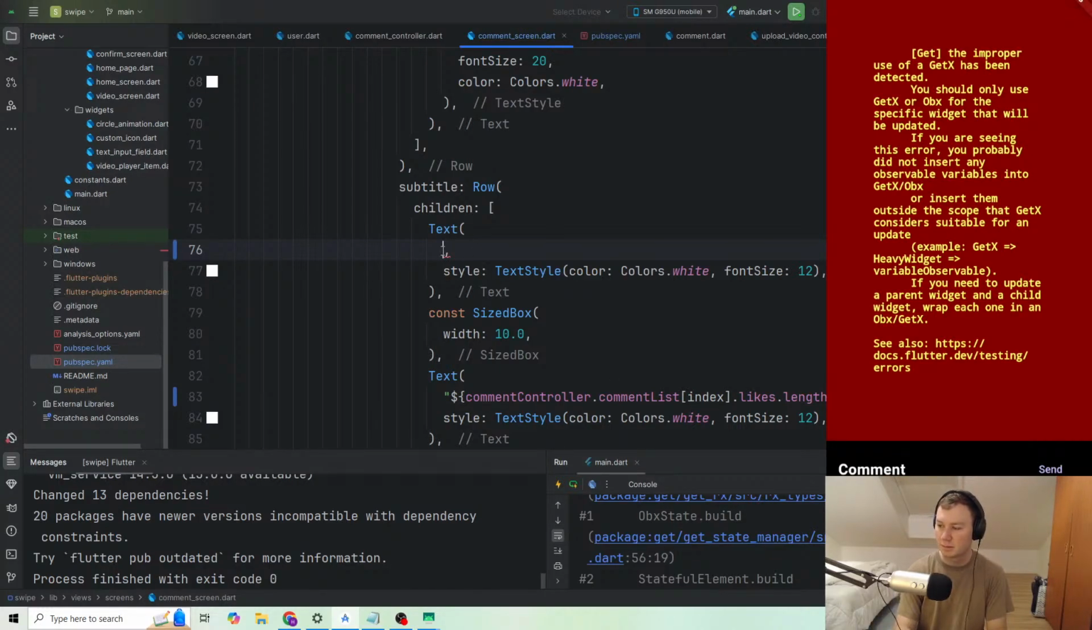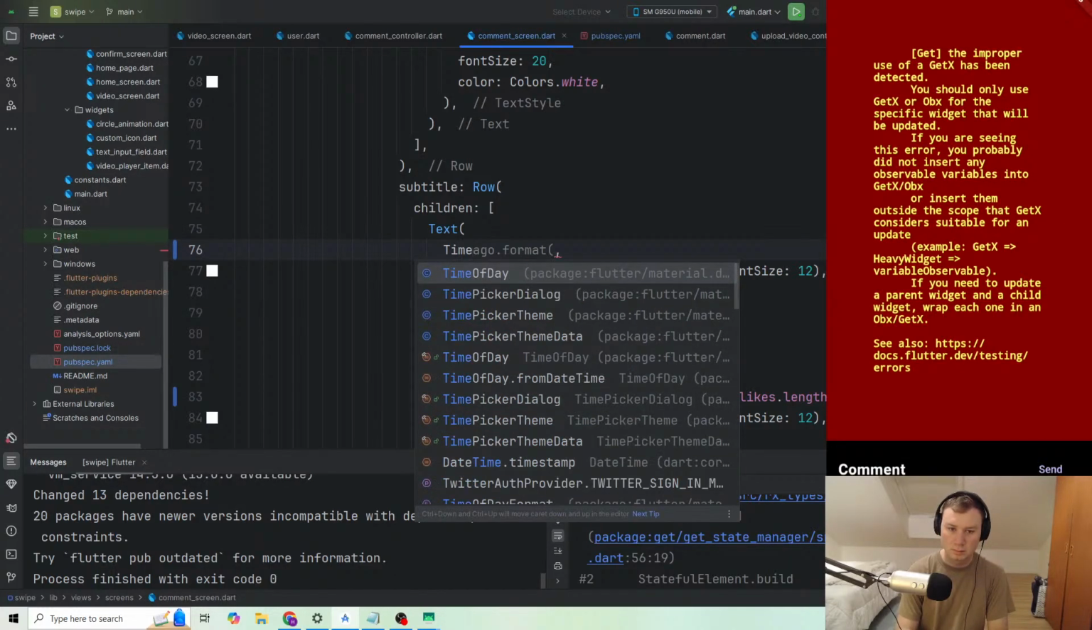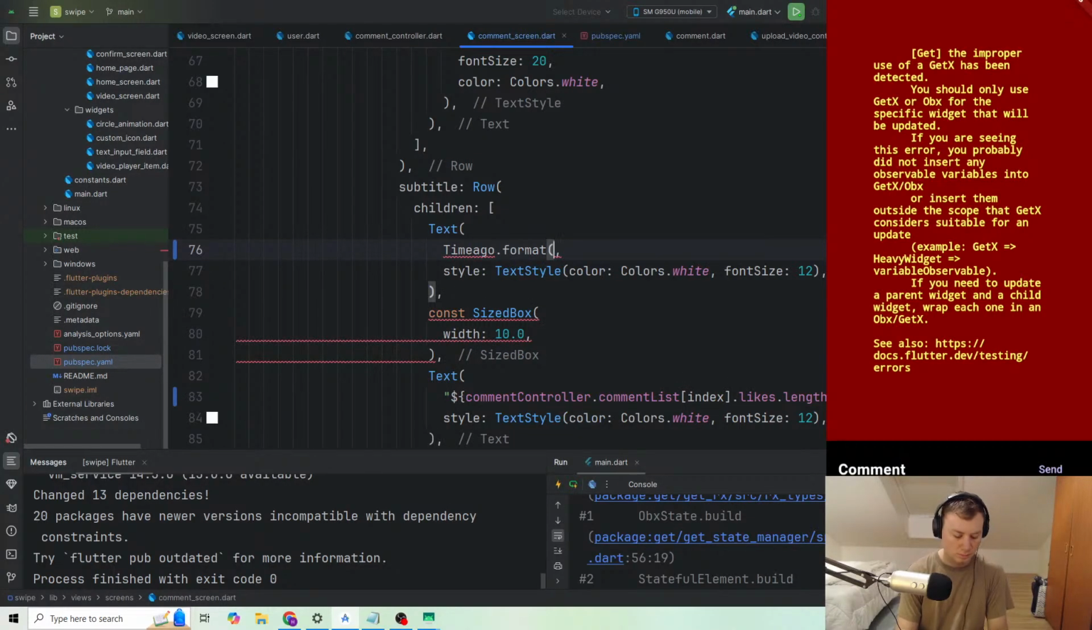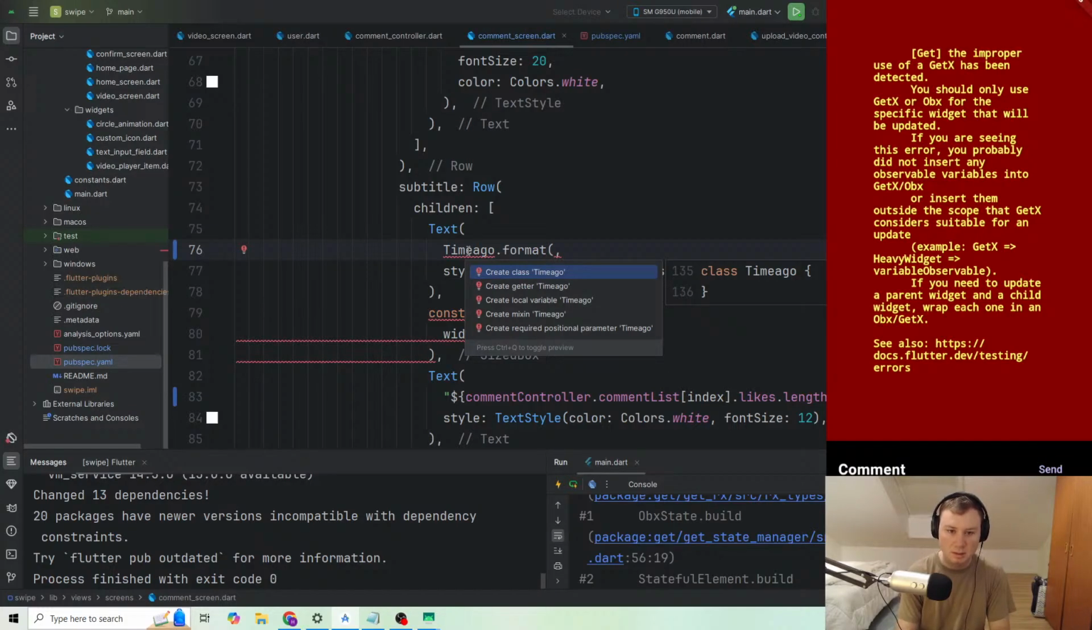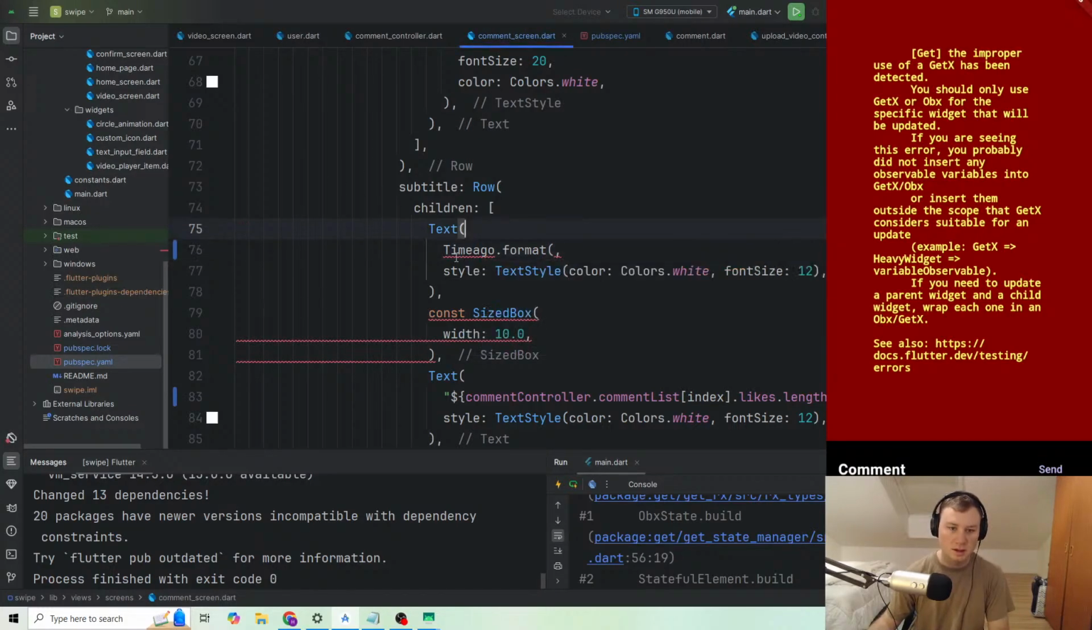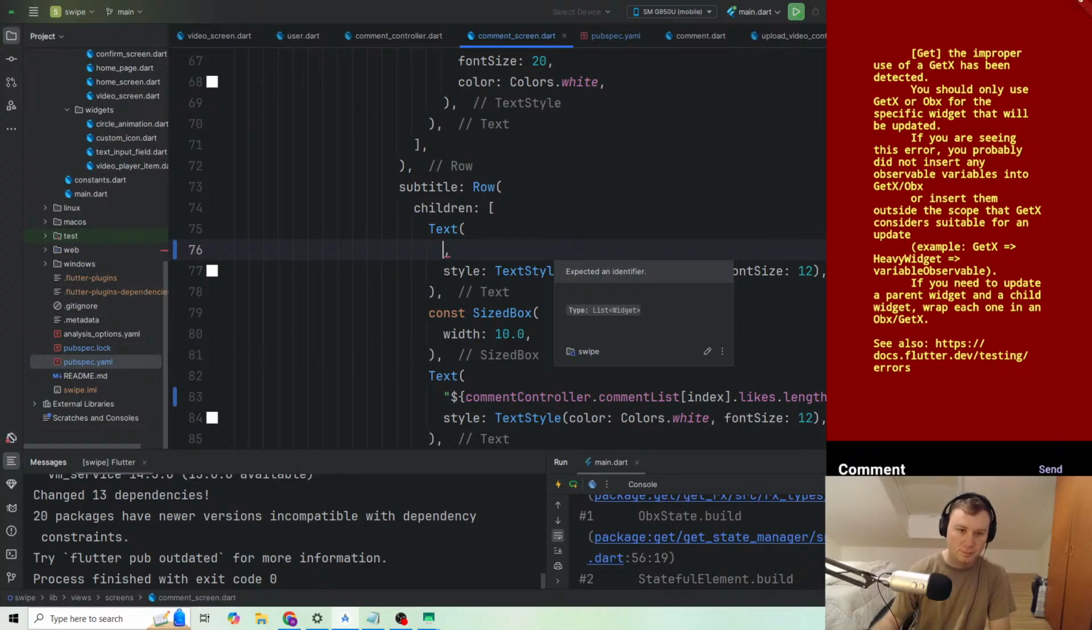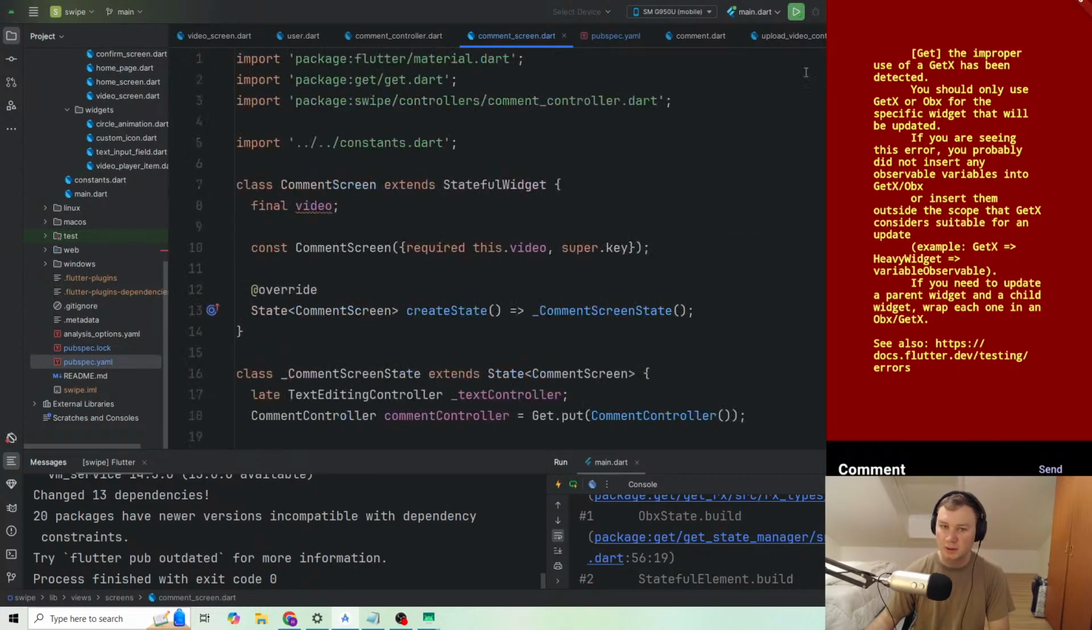Let's just see. Let me see if this. Oh my gosh, this keyboard is killing me. Okay, so that obviously is not right. So let's go up here and just import it.